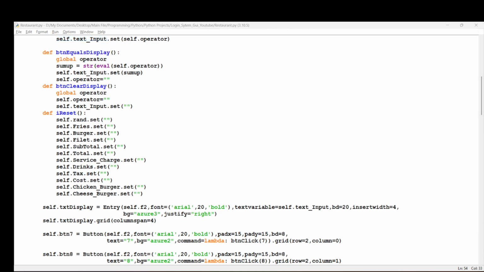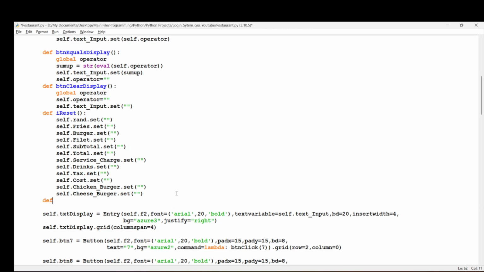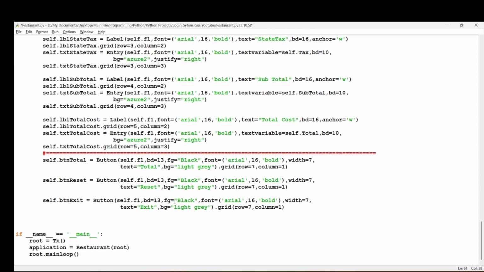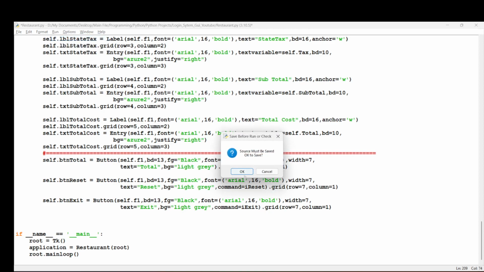Oh, and we forgot to add the command. Oh, actually, let's make the exit also, so I can say def i_exit. You can just say self.root.destroy. Alright, so now let's add the command. So here I will say command is equal to i_exit, and for this I'll say command is equal to i_reset. Now let's run this to see if it works.